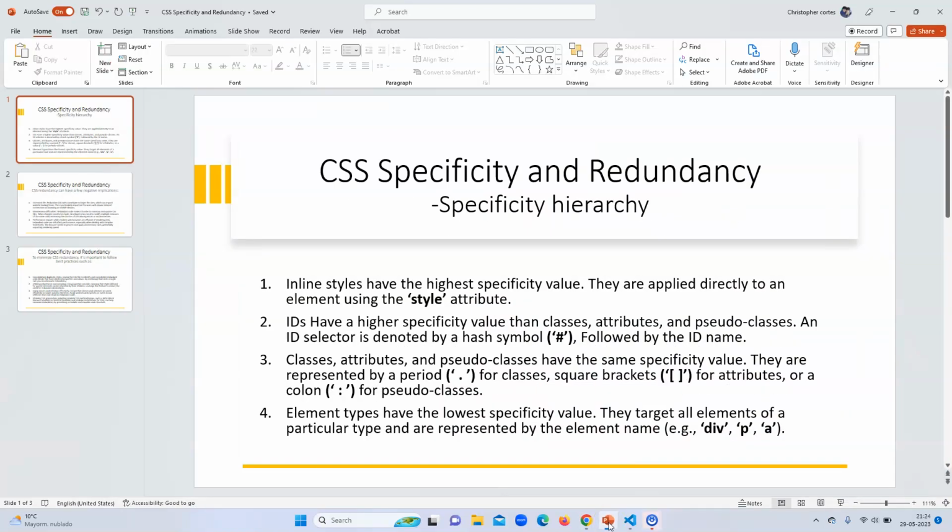The higher the specificity value of a selector, the more weight it carries in determining the final style. Here's a breakdown of the specificity hierarchy. So there are 4 points, and I'm gonna start from the highest to the lowest. The first one says inline styles have the highest specificity value. They are applied directly to an element using the style attribute.